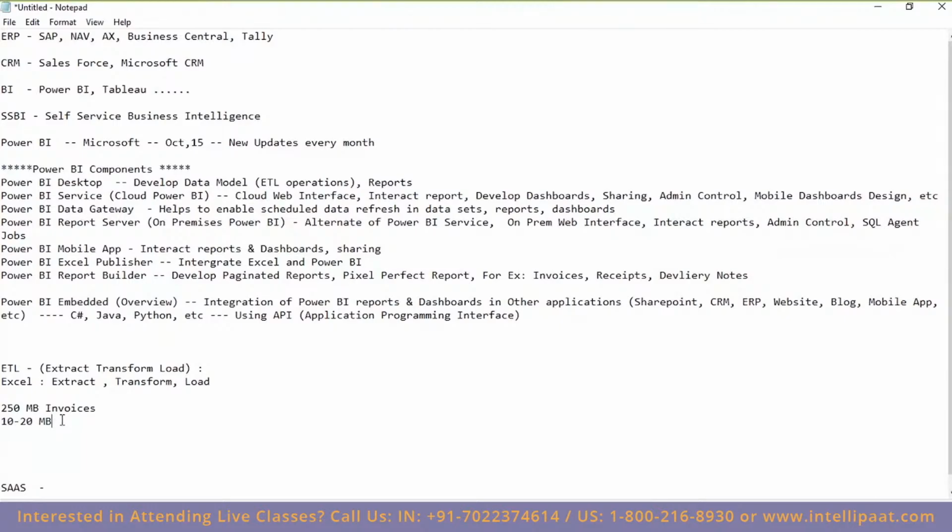It doesn't mean Power BI can only create a report, it can store the data also. Like in Excel, there are other components like Power Pivot and Power Query. In Excel you can store the data, and in Power Pivot you can load the data. In the same way you can do that in Power BI also.